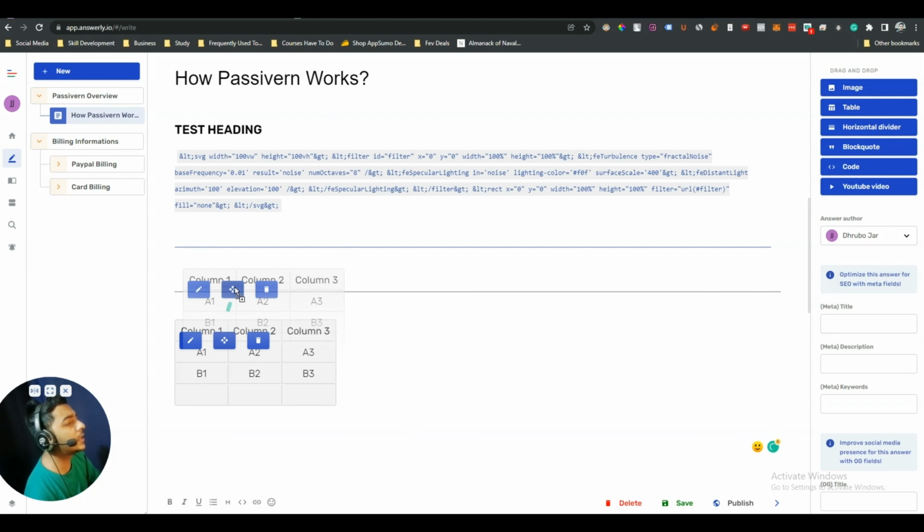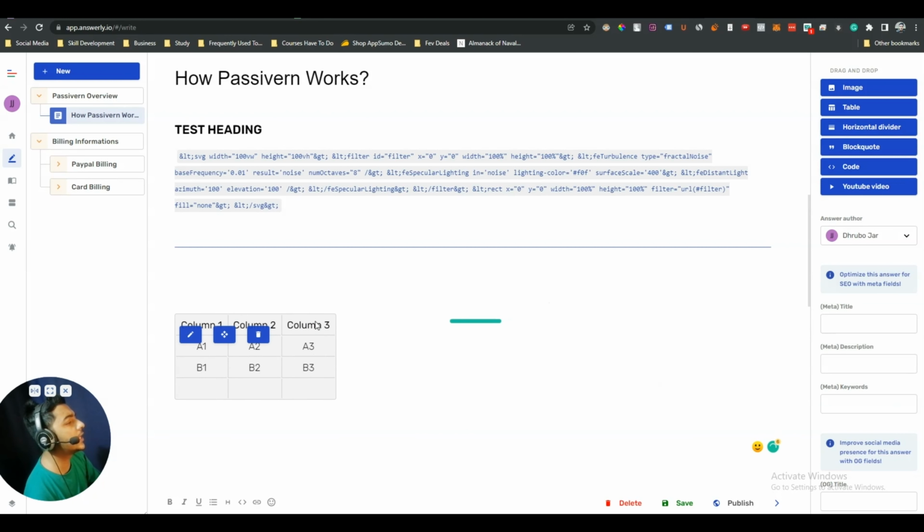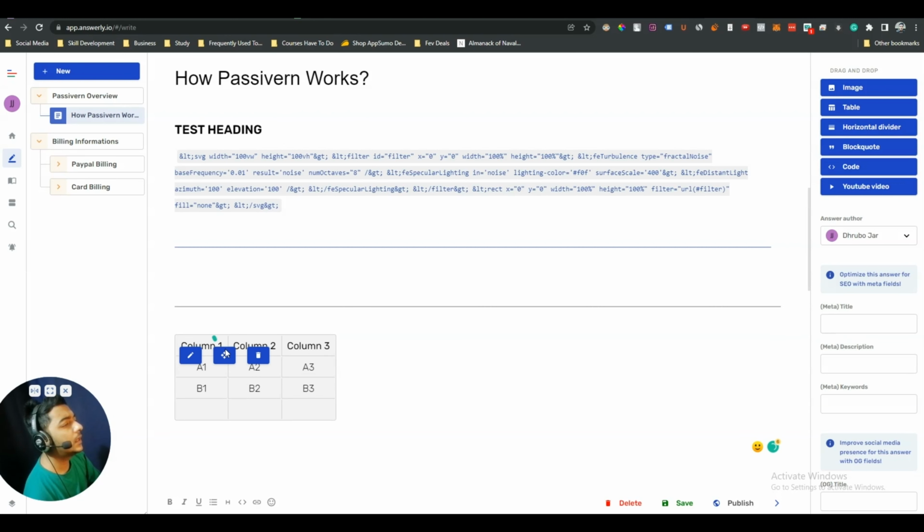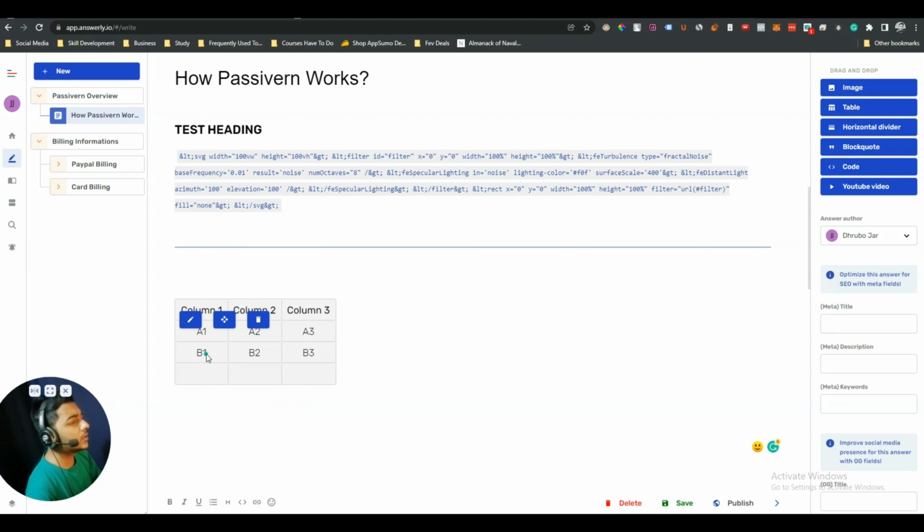Here is a similar problem. I think I cannot drag it horizontally. I can only drag it vertically. I think it should be solved by Answerly developers. So guys, these are the things.